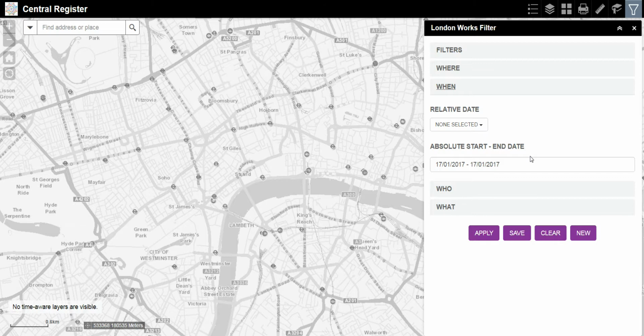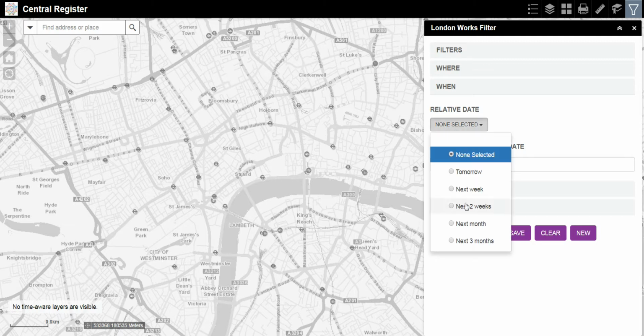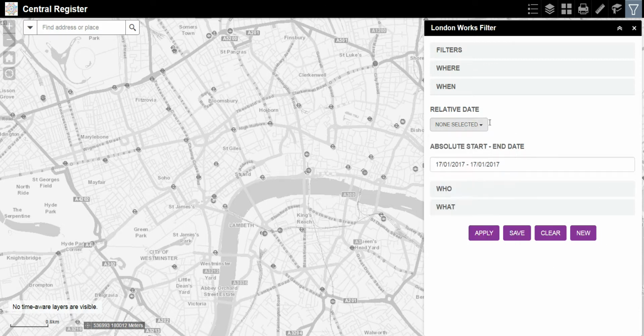In this area, you have two options, and it's either or. You can't have both at the same time. If you select a relative date, that means today plus some days. So if I say tomorrow, the system is going to check what the date is today and what the date is tomorrow, and pull up all the information that falls within the other parameters of this filter that occurs tomorrow. Similarly for next week, the next 2 weeks, the next month, and the next 3 months. If you select this, that's what it's going to pull up every single time.